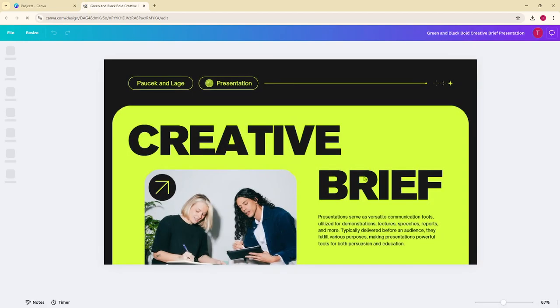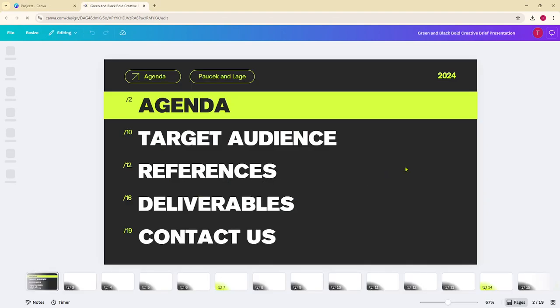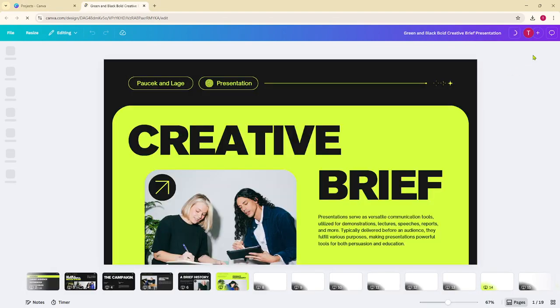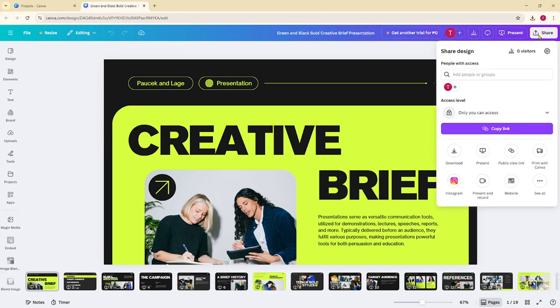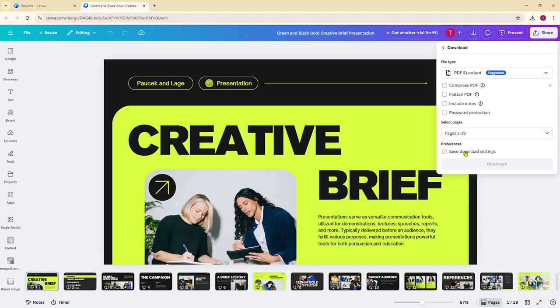before downloading. Now, take a look at the top right corner of the editor. You should see a button labeled Share. Click on this button. A menu will appear offering several options. What we are looking for here is the download option. Click on it. This action opens another set of options primarily centered around file types and download preferences.